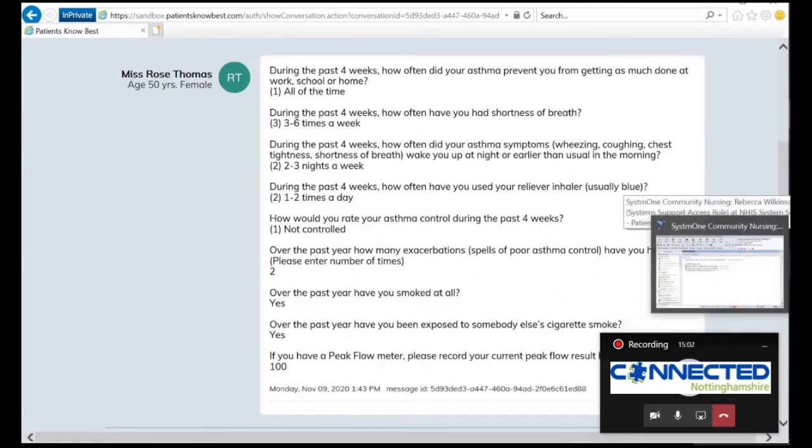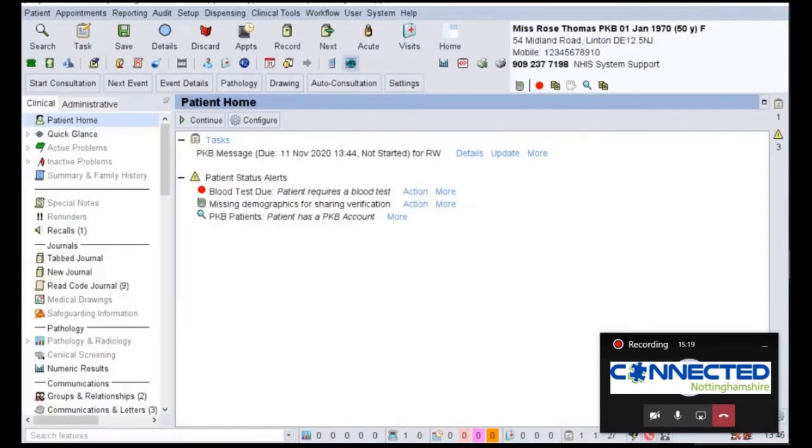So if we switch back to SystmOne at this point, obviously this information needs potentially entering into SystmOne. So if we want to satisfy QoF at the moment, what we can do is fill in the usual template that we would do if we were talking to the patient on the phone or if they were actually sat at the side of us.